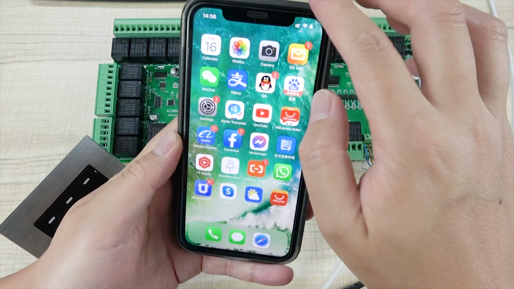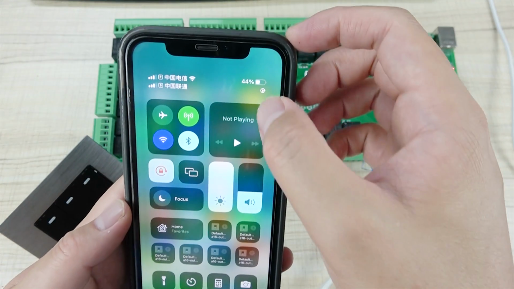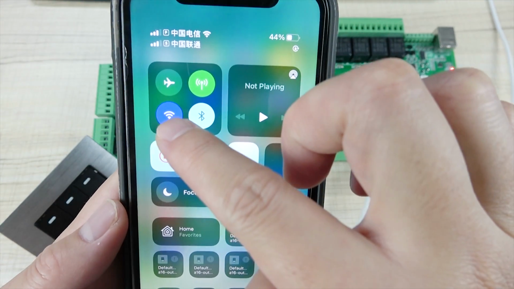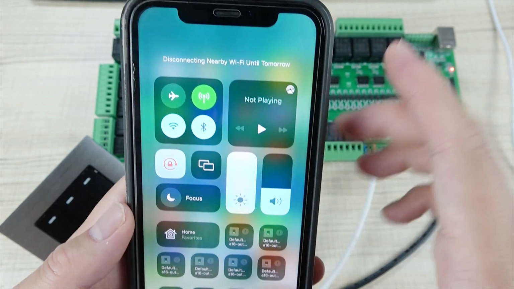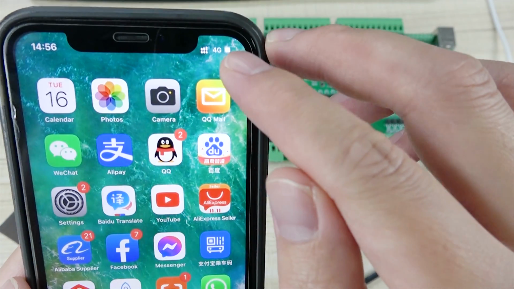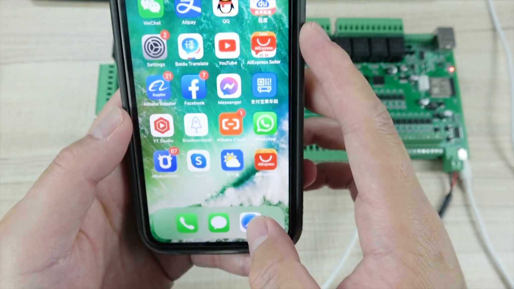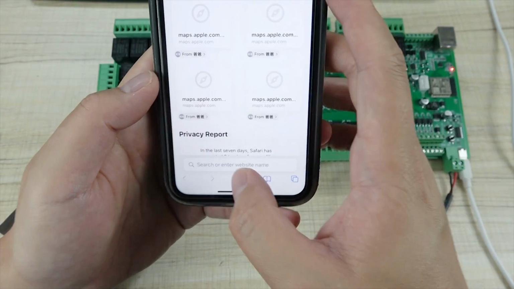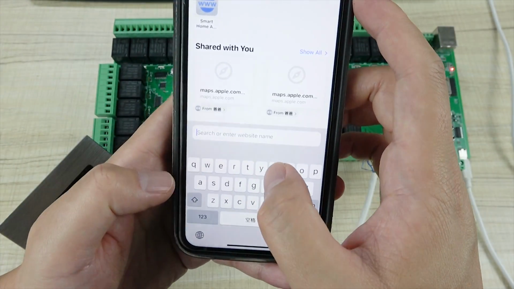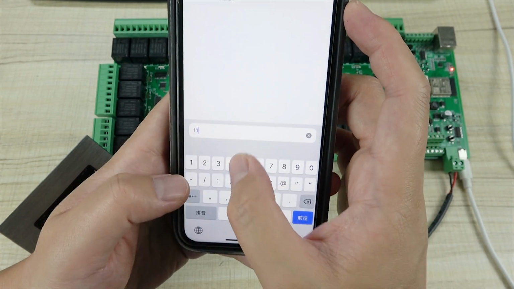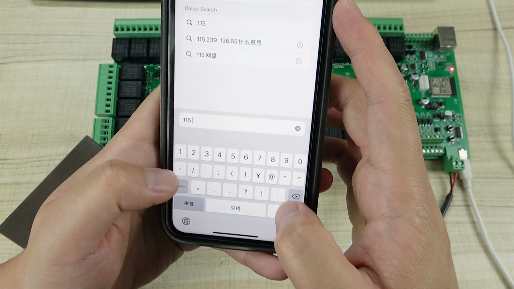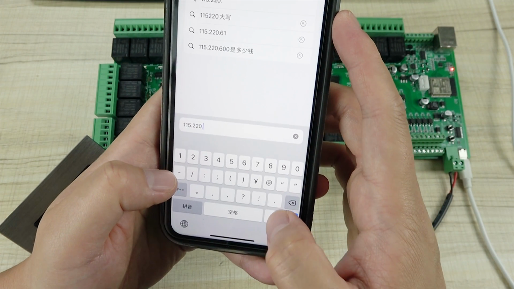On this iPhone I can change to 4G. It was using Wi-Fi, and now I can disable the Wi-Fi because I am using 4G. You can see here it is 4G. So I can open the web browser and input this WAN IP, that is 115.220.